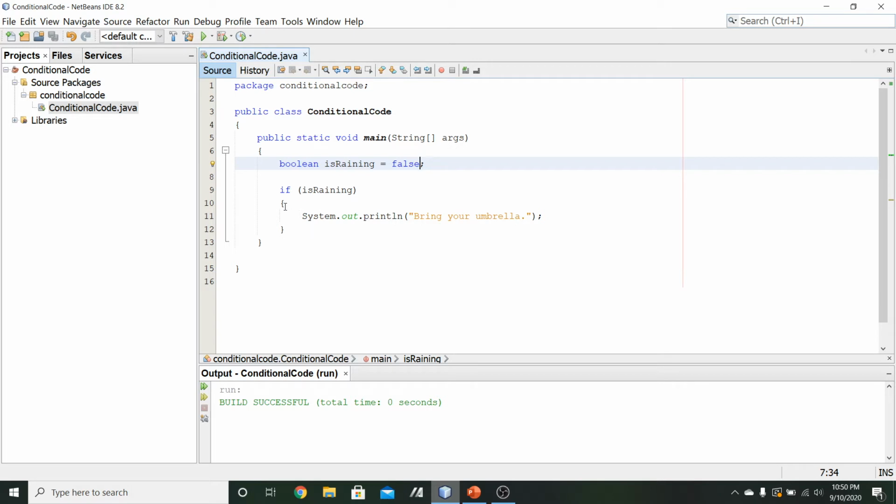So everything that we have between these two curly braces is going to be dependent on whether or not this condition here is true or false. So for now, we'll go ahead and leave this set to true, and we'll move to the next part.